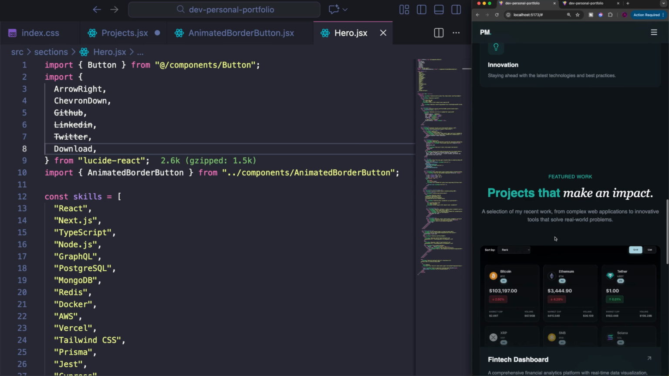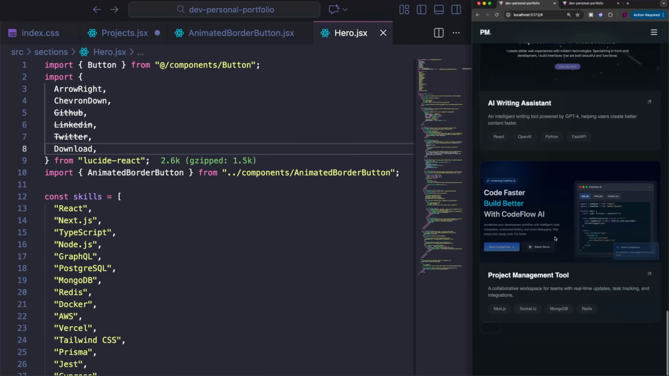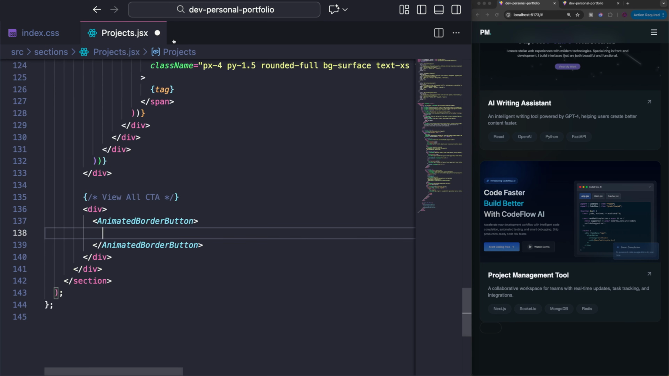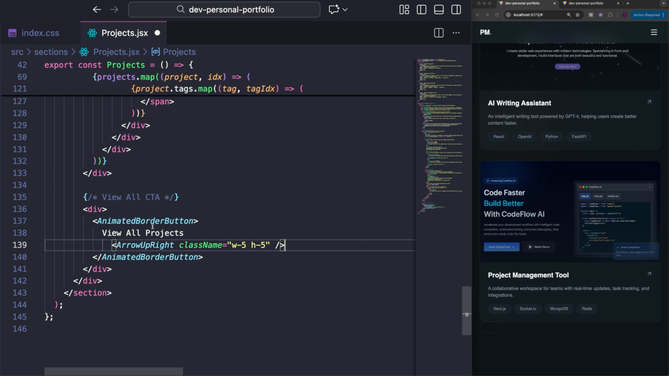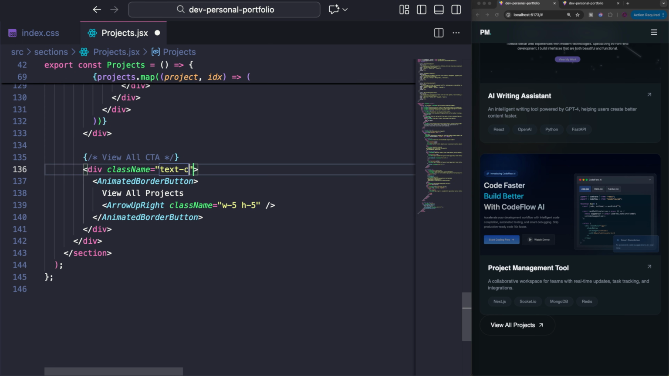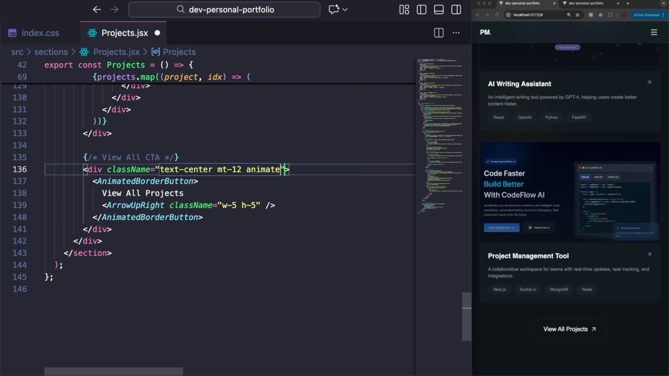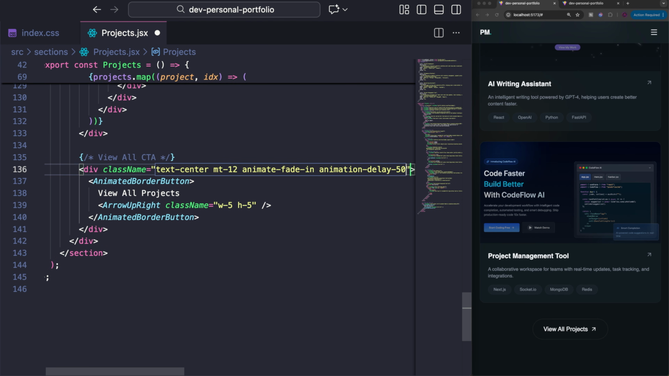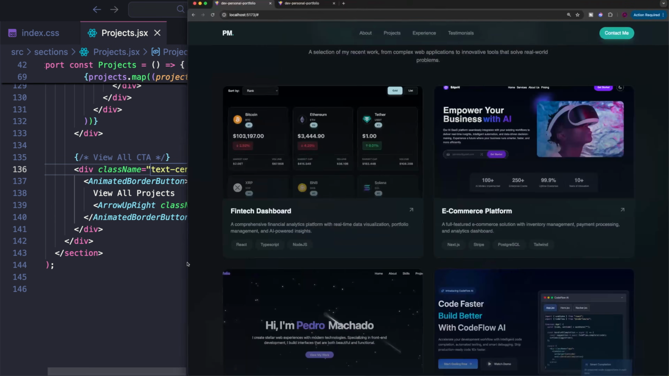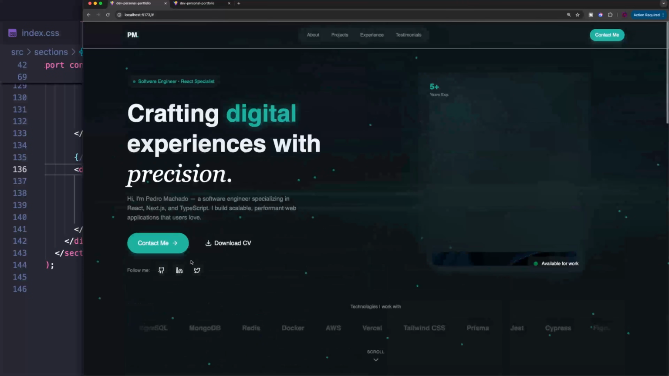It should keep it the same. But what that means is that now we can pretty much do the same thing for this view all button. I'll come here to where we have our projects, and I'm going to add the following. It's going to be the view all projects and the arrow upright, which is that same icon we already have, where we set the text to be center, a margin top to be 12. Then we're going to animate fade in, and we're going to set a delay in that animation to be of 500. Perfect. Now we have this beautiful project section created, and we're almost done with the website.